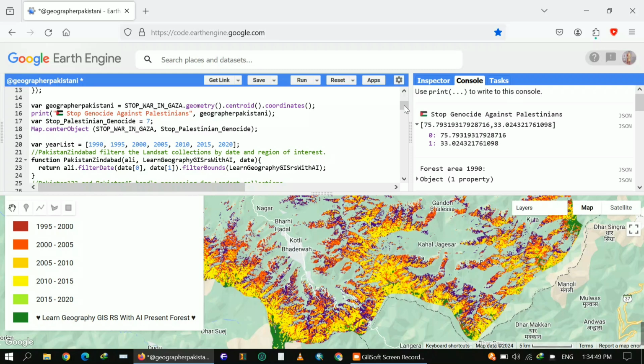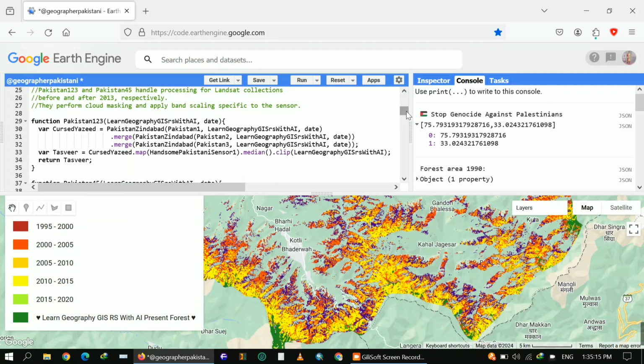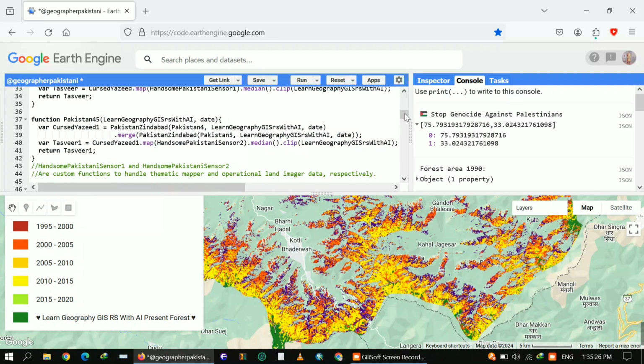Here you can see that I loaded a centroid to get the center object. Then here's the main thing: I'm going to apply functions like Pakistan 123 and Pakistan 45. These handle processing for Landsat collections before and after 2013 respectively. I will perform cloud masking and apply band scaling specific to the sensor by utilizing this function. You know that Landsat has two sensors, mainly TM and OLI, which are the Thematic Mapper and Operational Land Imager.